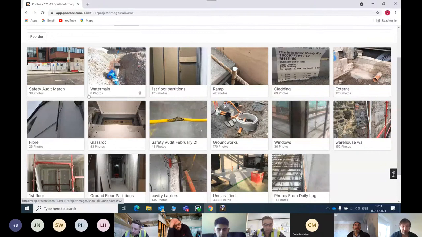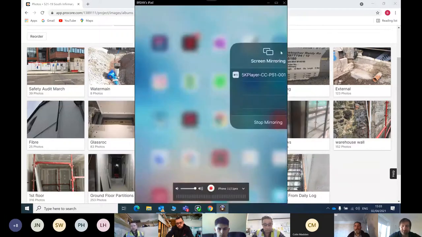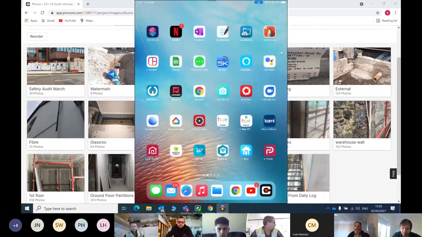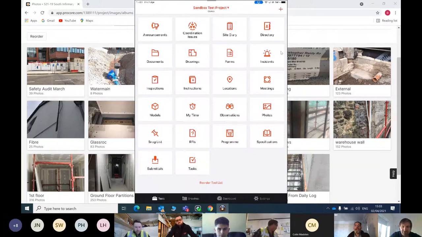So I'm going to show it on a mobile device, because that's likely how you want to do it. So hopefully technology will work for me now, and I can mirror my iPad to the screen. Yeah, so hopefully you can see my iPad there now. So I'm going to go into Procore. At the moment I'm in a test project, but you can apply this to your own project.